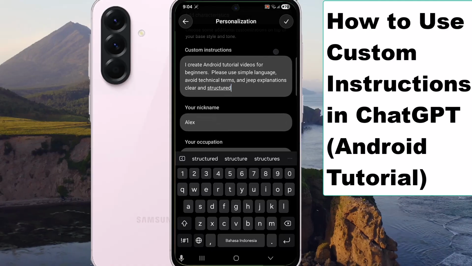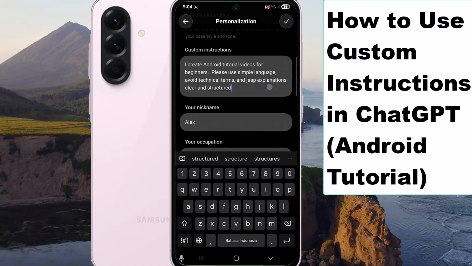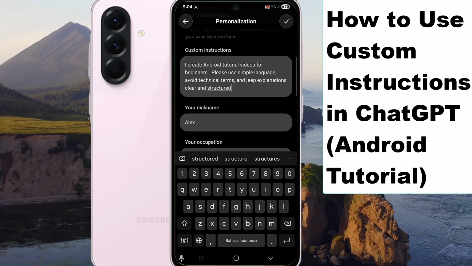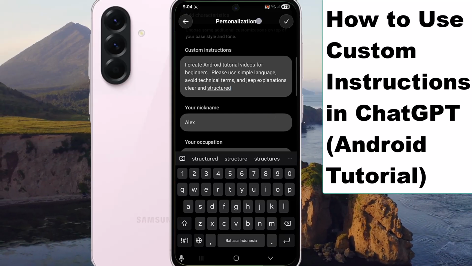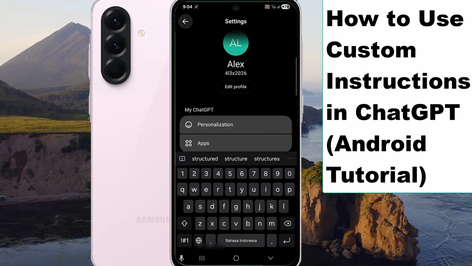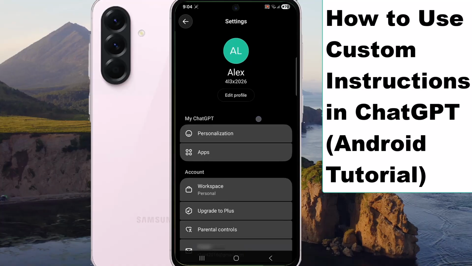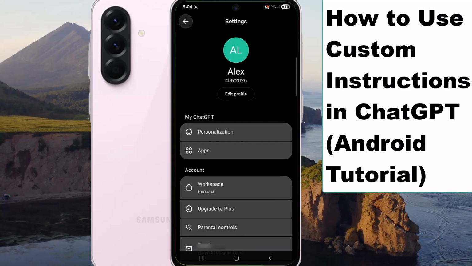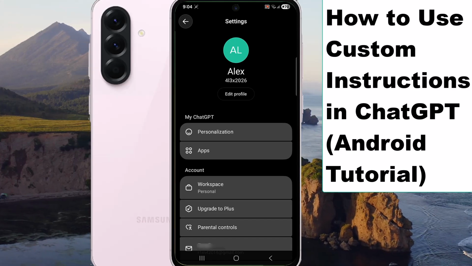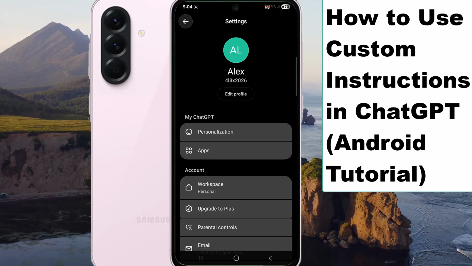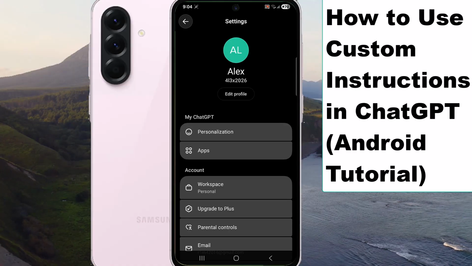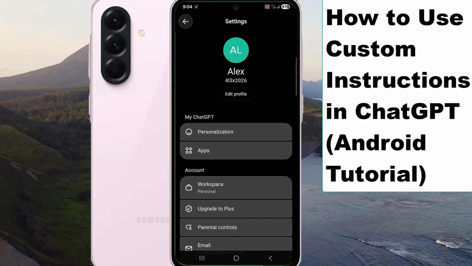After typing your instruction, tap the check icon to save your change. Once saved, ChatGPT will follow these instructions in your future conversations. You can return to the same page anytime to edit or remove your custom instructions.